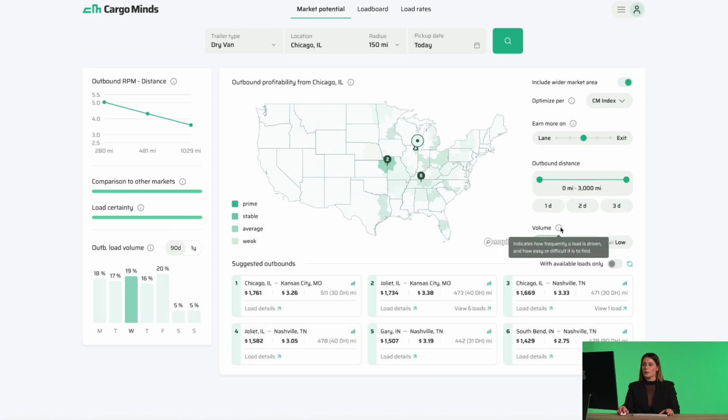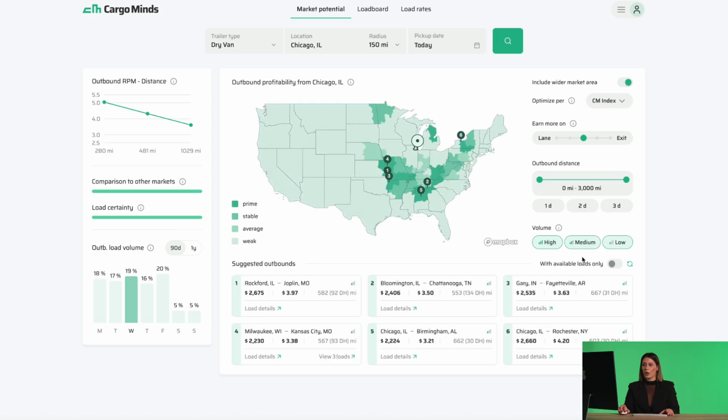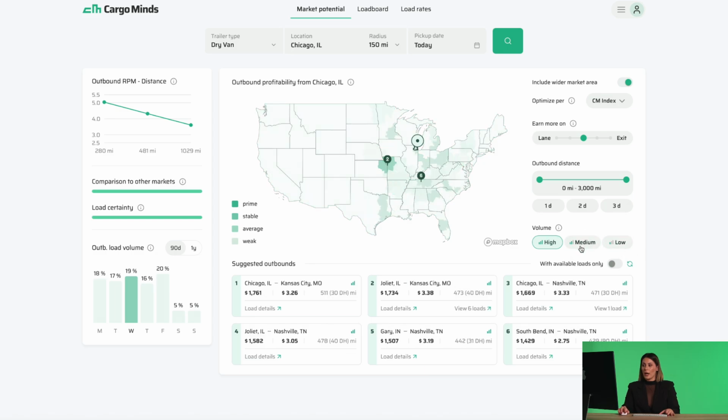And also, we can choose a volume. Volume indicates how frequently a load is driven and how easy or difficult it is to find. We can choose high volume, medium volume, or low volume. So we can turn off high and medium and leave the low volume, or we can turn on all three. So I will leave the high volume.